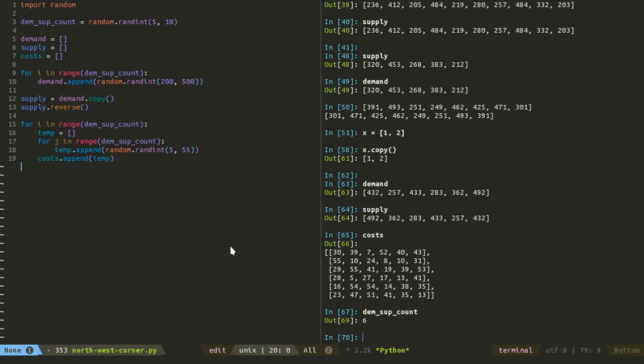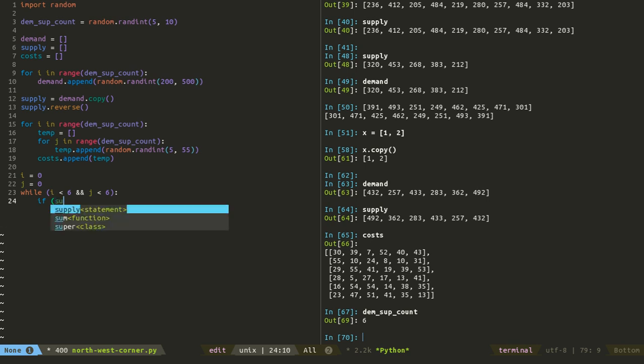Next thing we gotta do is take two variables, i equals 0 and j equals 0. Okay, so now what we gotta do is while i less than 6 and j less than 6. Now we will be checking the values of cost. No, we're checking what is lower.